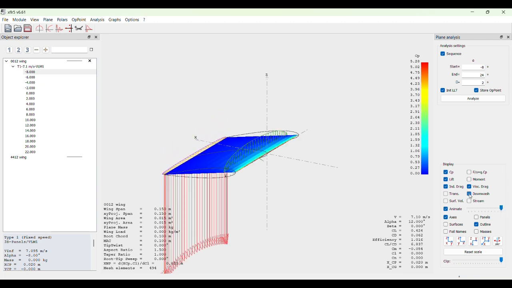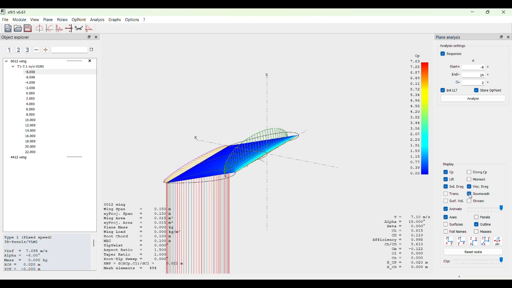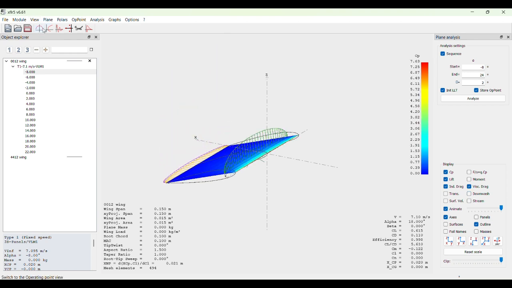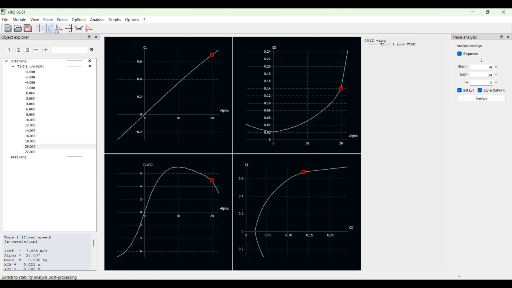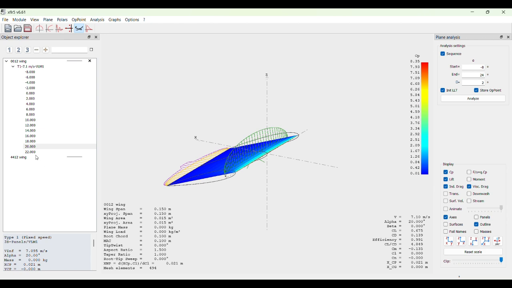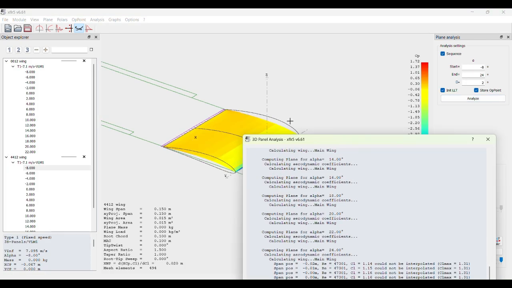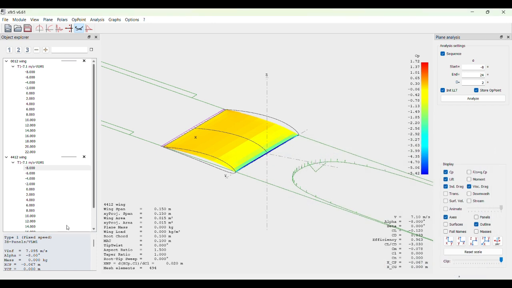We have a little animation here showing the different things going on at each angle of attack: downwash, viscous drag, induced drag, pressure and lift. All of it's here. And now we're going to do the same thing for the 4412. Here are the graphs though for the 0012 on its own. So now we're going to run the same analysis. And we can see all the same things.